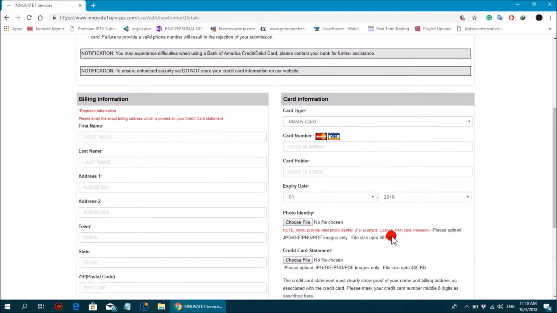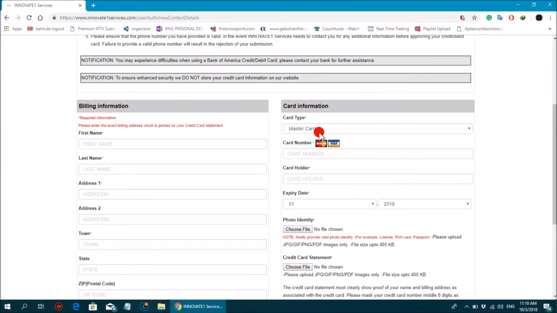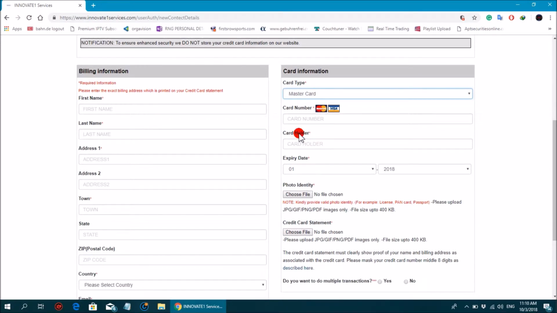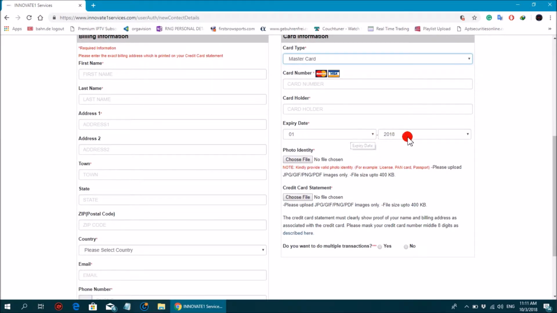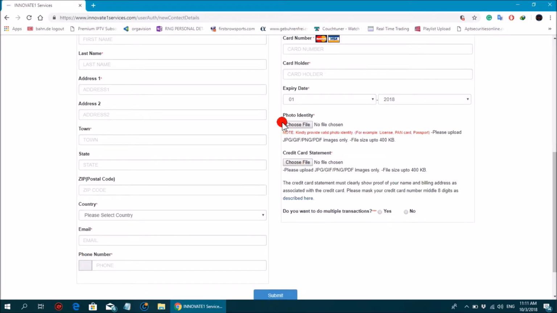So when that is done, you come down here. If you're using MasterCard or Visa card, select any of these, whichever you're using, and then you put your MasterCard number here. Put a card holder, which is your real name that was stated here. Don't make a mistake, don't give a space. And then you come here, put your expiry date of your MasterCard.